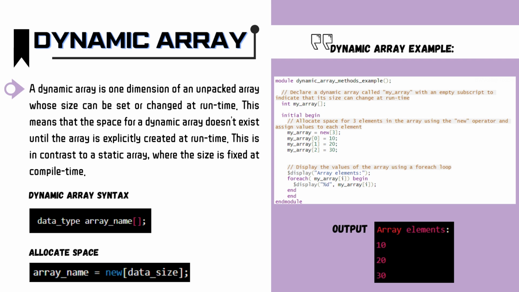Dynamic arrays are useful for situations where the size of the array is not known at compile time or may change during the execution of the program. However, they do have some overhead in terms of memory allocation and access time, so it's important to use them judiciously. Let's start by looking at the example code.